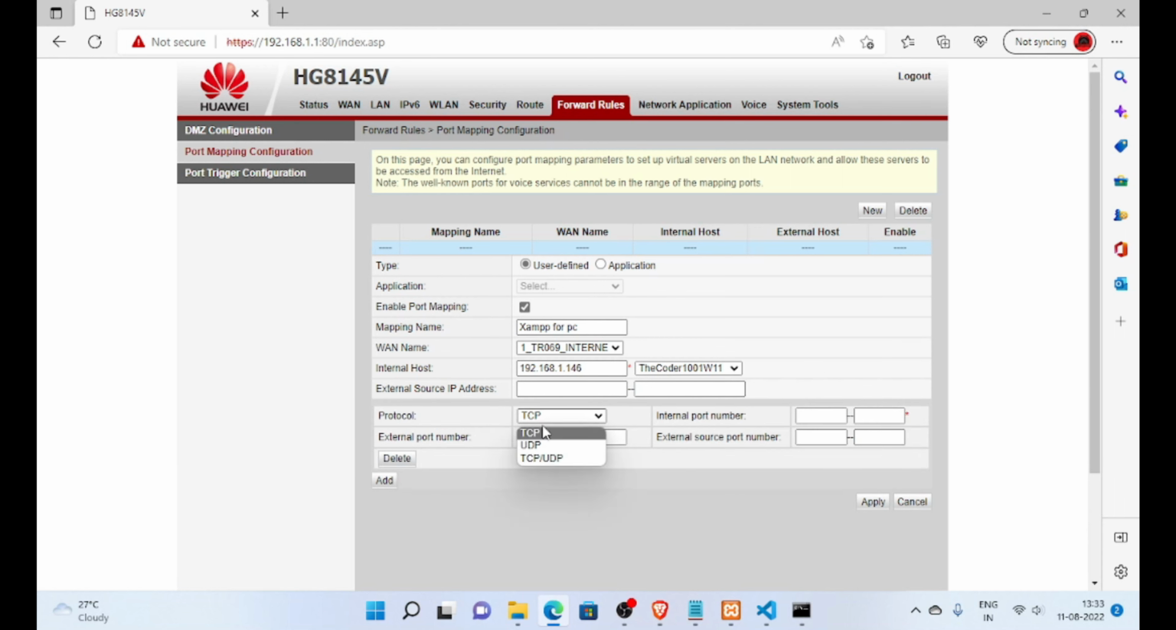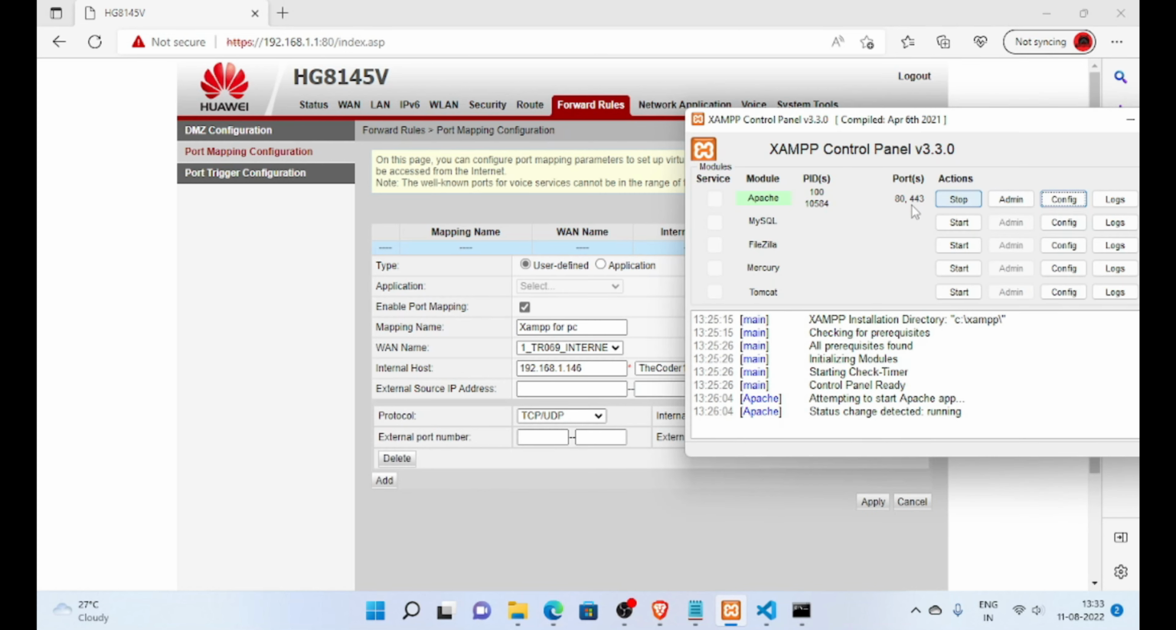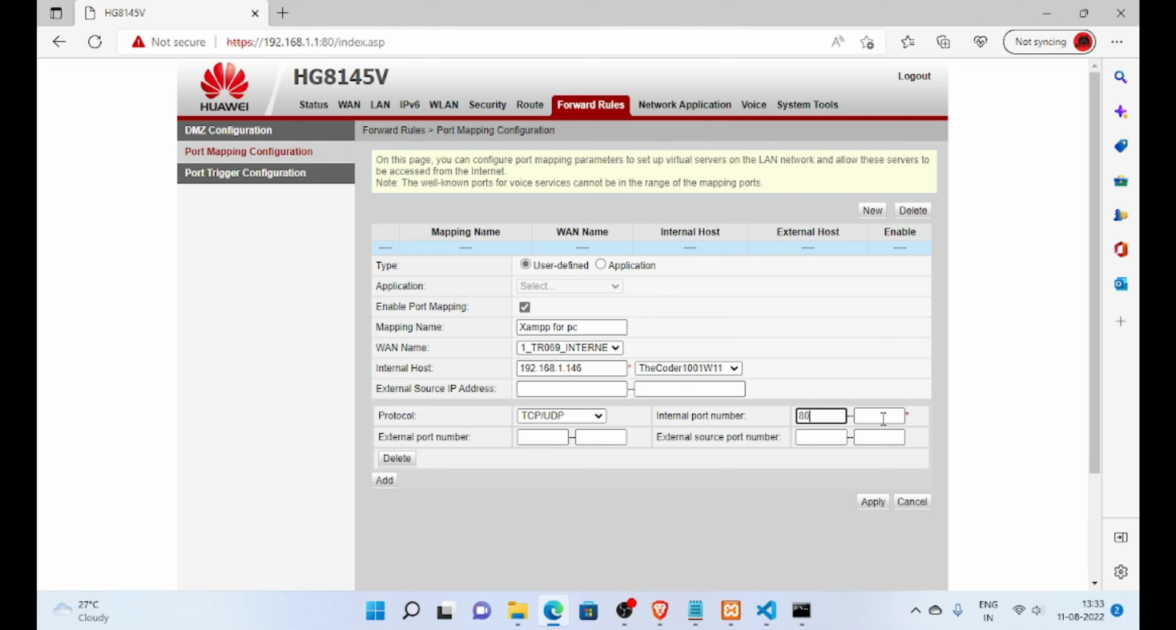The protocol has to be TCP/UDP. Internal port number: this means I am forwarding port 80 of my device to port 80 of the router. So this is my device port and this is the router's port. So that's it. Now you can just click on Apply.